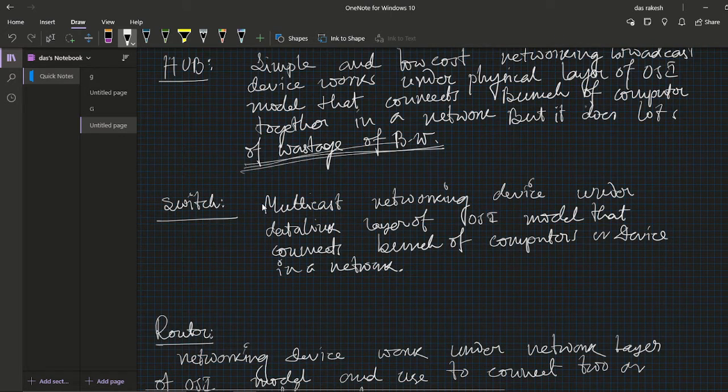Now coming to the switch. One thing should be remembered: a hub works at the physical layer of the OSI model. Then we talk about the switch. What is the basic function of a switch? It's not a basic switch, it's called a network switch. It has lots of hardware and an embedded processor built in, using either embedded technology or FPGA technology. A switch is a multicast networking device under the data link layer, one layer of the OSI model, that is Open System Interconnection, that connects a bunch of computers or devices in a particular network.